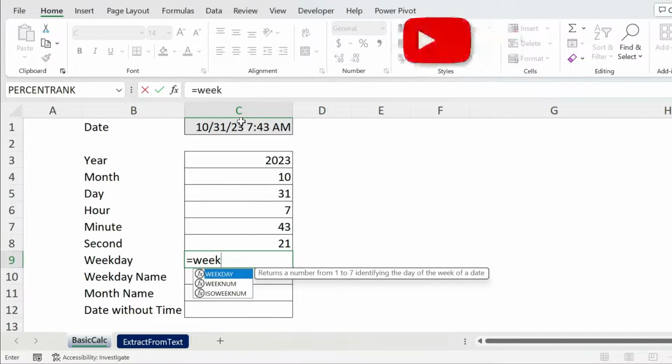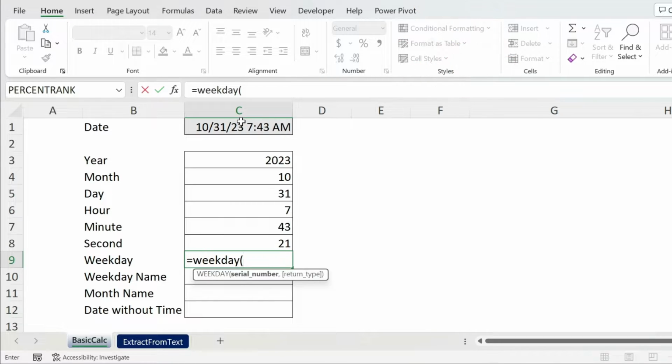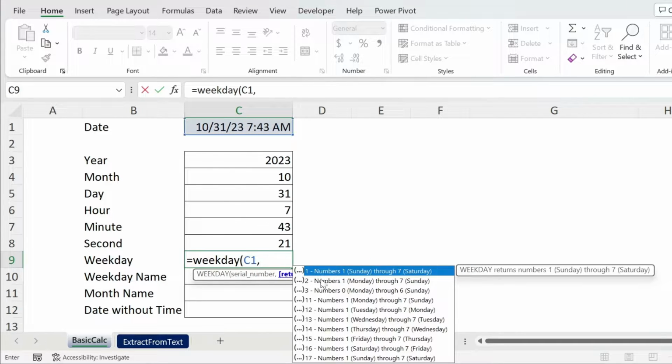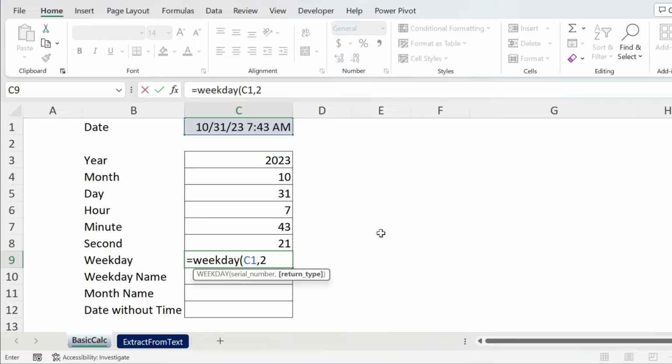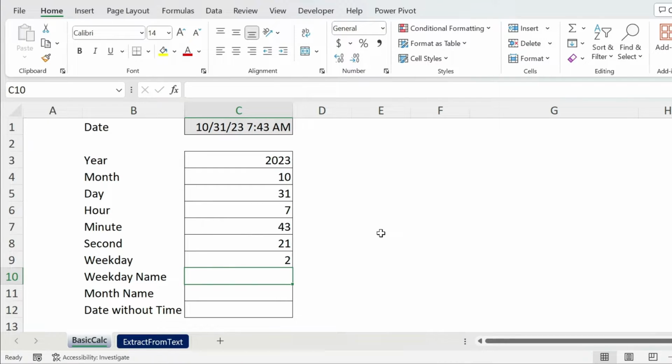Then you have SECOND, open parenthesis, select the date, close parenthesis. For weekday, you also have a formula, open parenthesis, but here I have two parameters. The serial number is always the same, that's my date, comma, return type. Here you can tell it which is the first day of the week. For example, in my case, Monday is number 1 and then Sunday is number 7. So I need number 2, close parenthesis, and you get 2 because the 31st of October is a Tuesday.